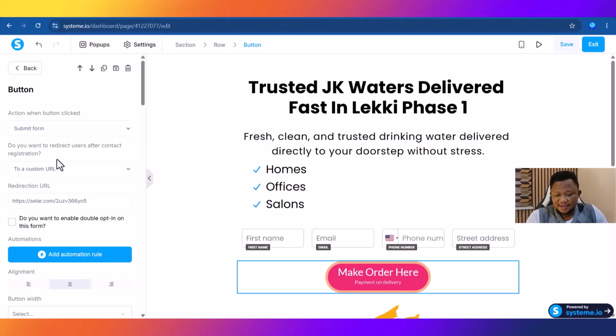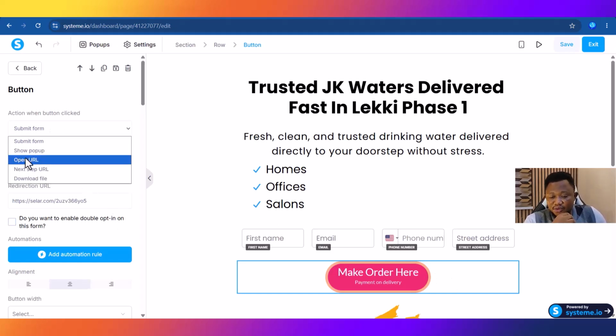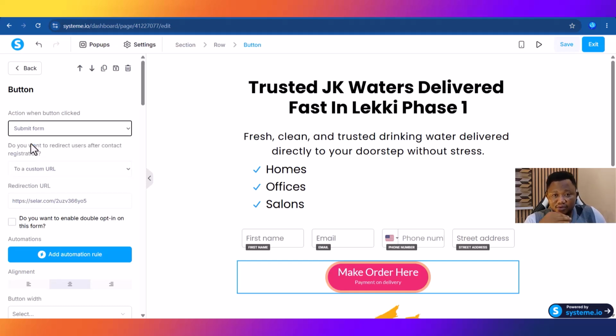You see it now, and it says this is now a submit URL. If yours is on the open URL, just change it to submit because you want to submit the form. And it says, do you want to redirect user after contact registration? I said yes and put the link. So now, do you want to enable double opt-in? Leave it the way it is. Don't even stress yourself. And now we have add automation rule.